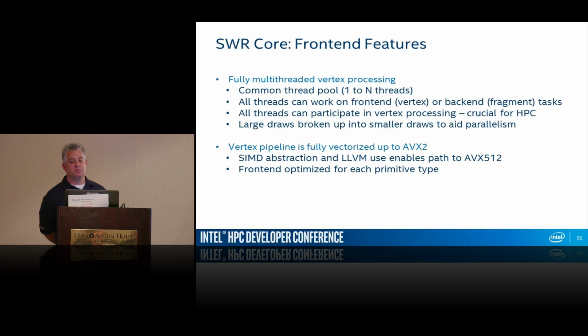Currently, the vertex pipeline is fully vectorized to AVX2. We have some abstraction of SIMD, and our utilization of LLVM pipe gives us a pretty clear path for AVX 512 support. So we are working towards AVX 512 support, which is primarily for performance tuning. Our code will currently work on AVX 512 machines. It's just not as performant as you might expect.